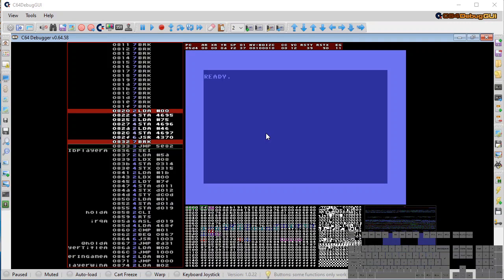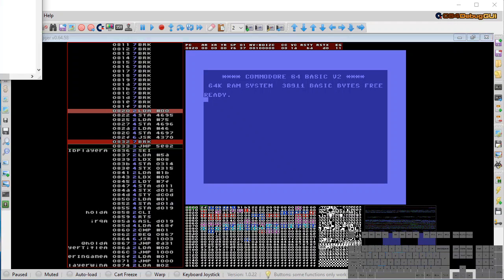So I'm going to get this CBM to, there we go, I'm going to load it in again and we're going to check. Now, let's just check where it's going to put the memory. So it's high score, wasn't it? High scoring system. 4695.